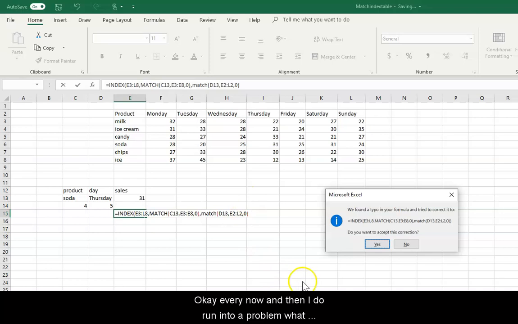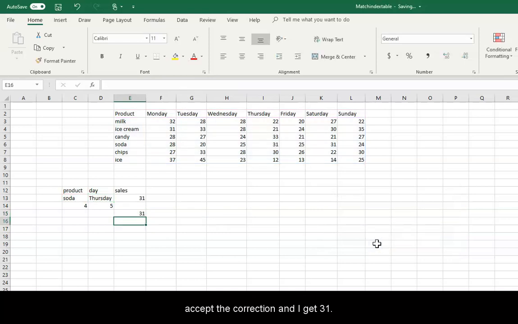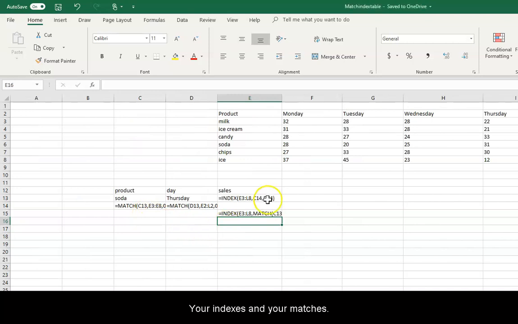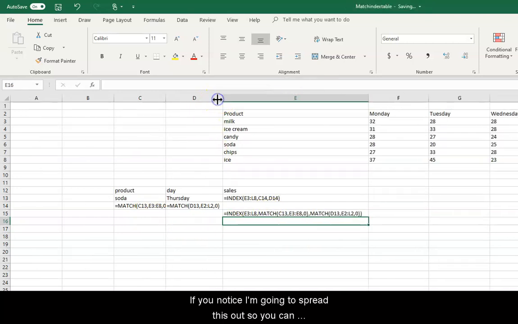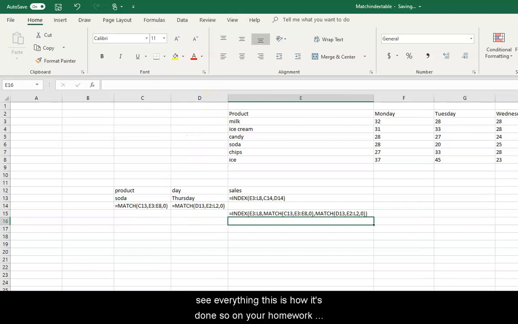Okay, every now and then I do run into a problem. What was wrong? I was missing a parentheses. So I'm going to accept the correction, and I get 31. So basically, your INDEXes and your MATCHes, I'm going to spread this out so you can see everything. This is how it's done. On your homework, you will have something similar to this, so check it out and see if it works out for you.